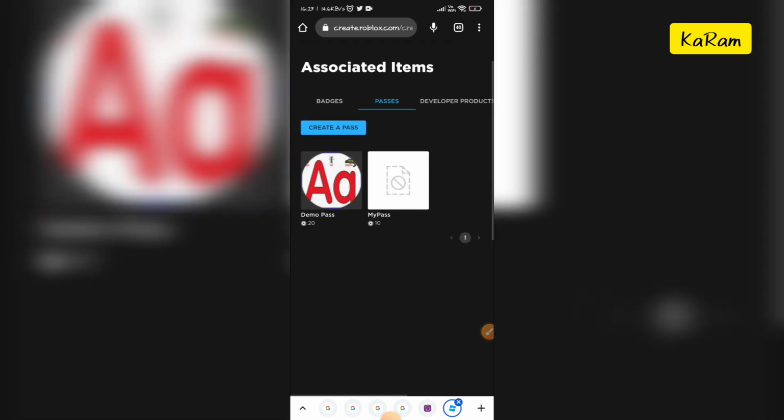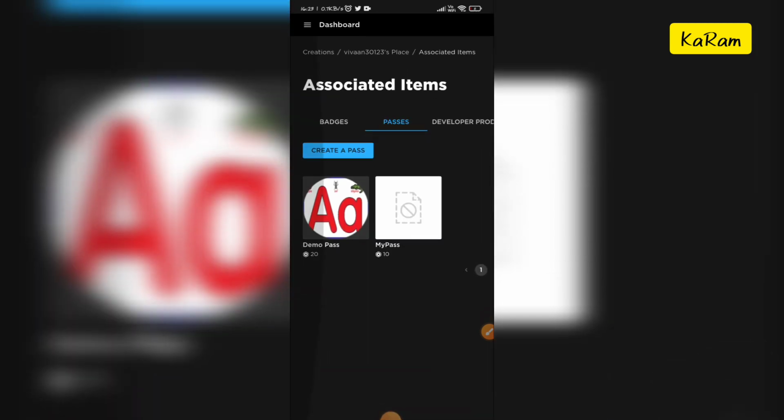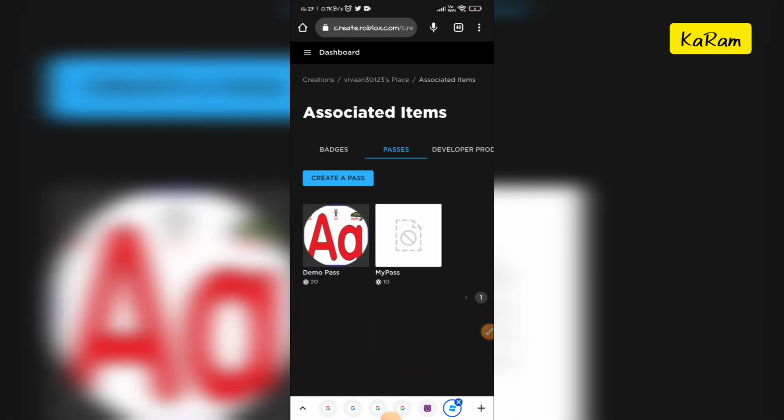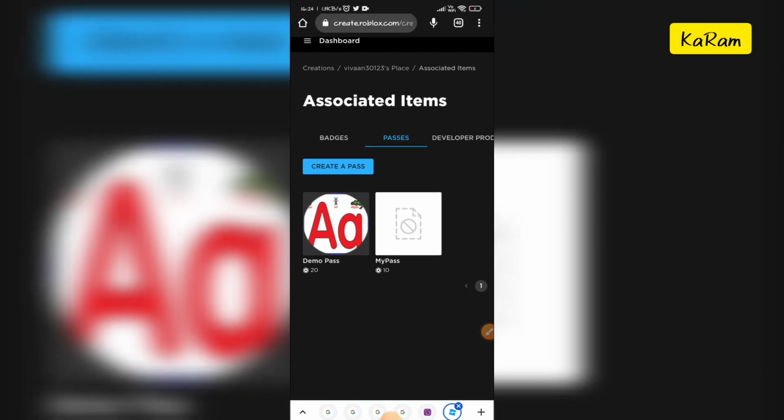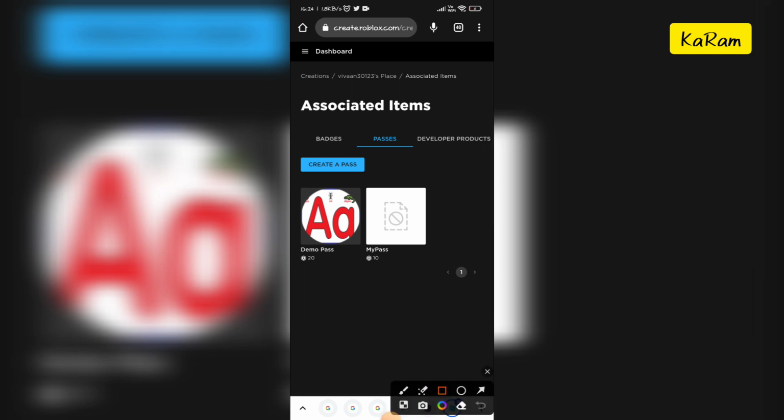Now you can see I have already created two passes here. It is just for the demo, don't go for the image guys. It is just for the demo, that's why I have uploaded any random image. If you want to create a pass, you have to click on this create a pass option.